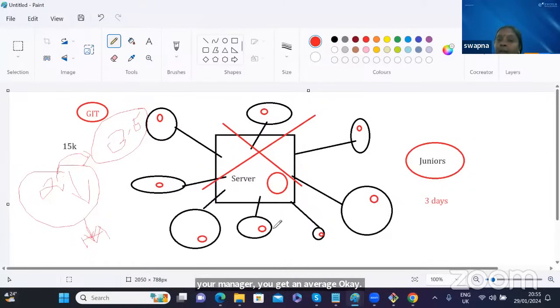So the mistakes are not borne by managers. If you make mistakes, managers will not take anything. Their appraisals should not get affected, so we are screwed. So Git came as a right boon. I can say that it was very advantageous for the juniors.